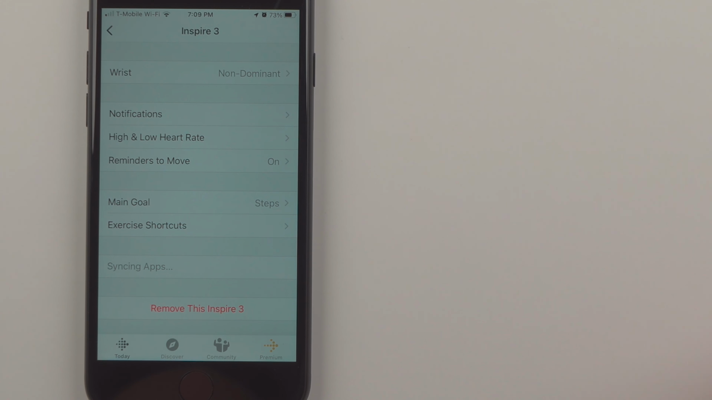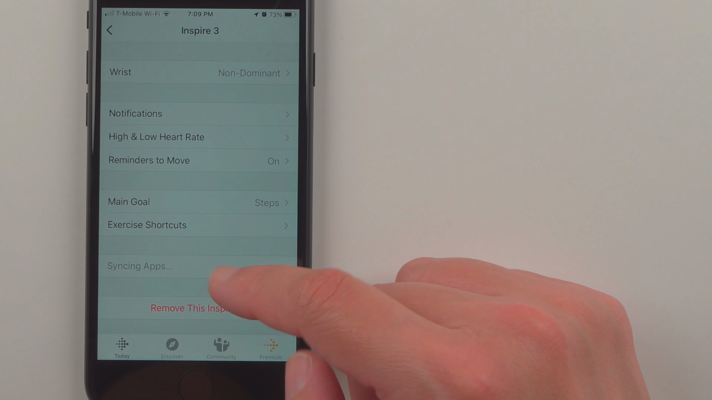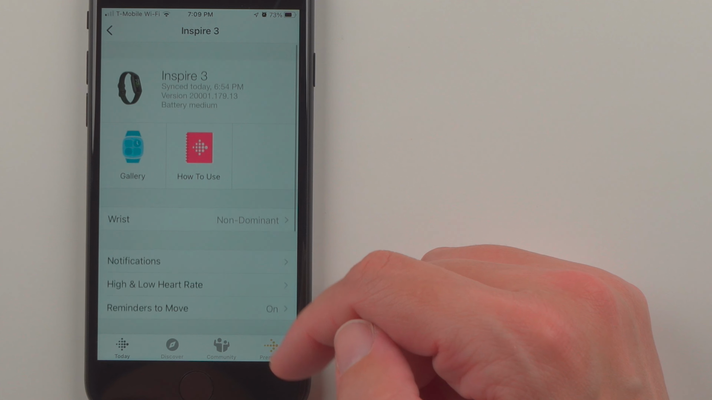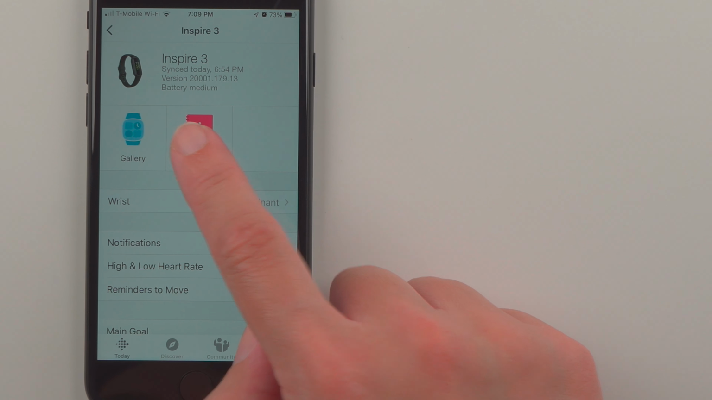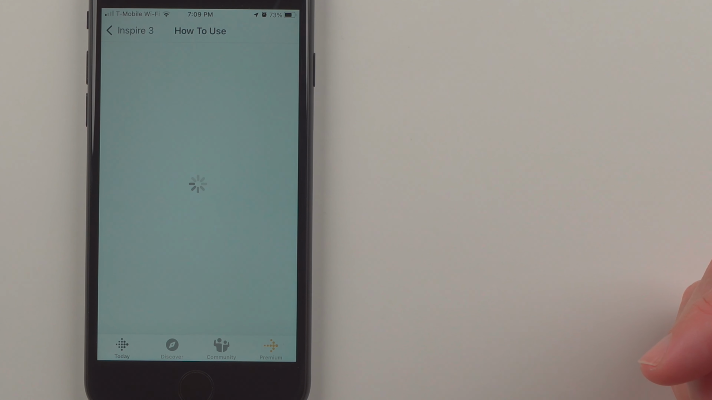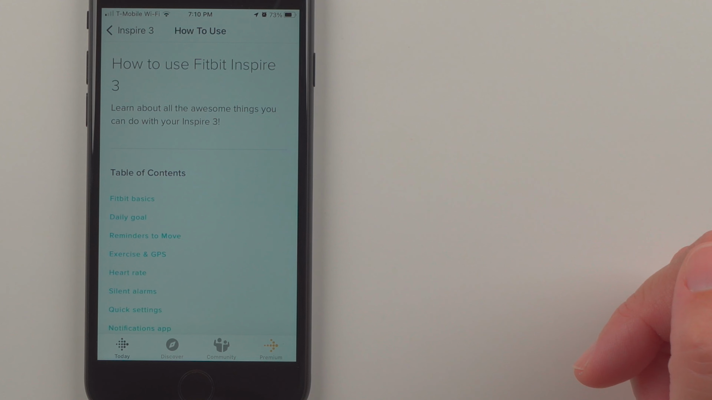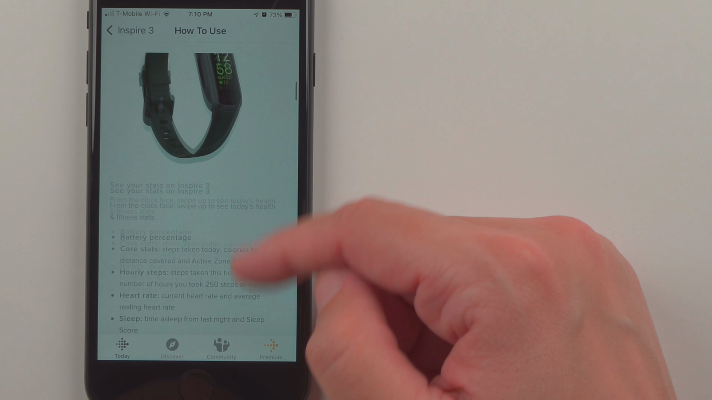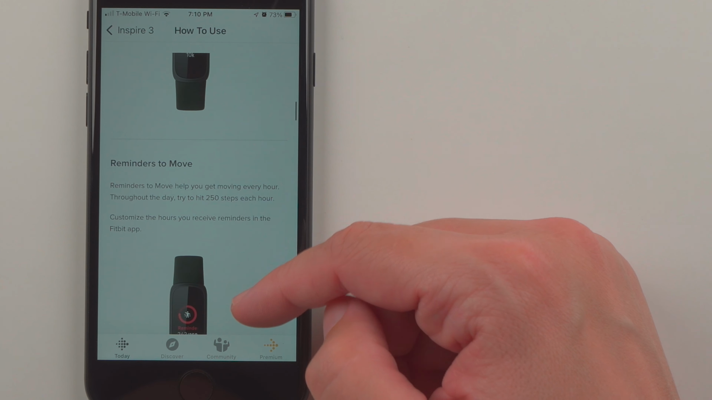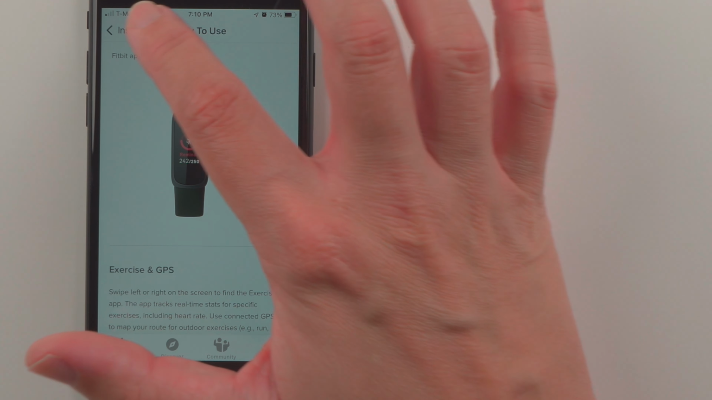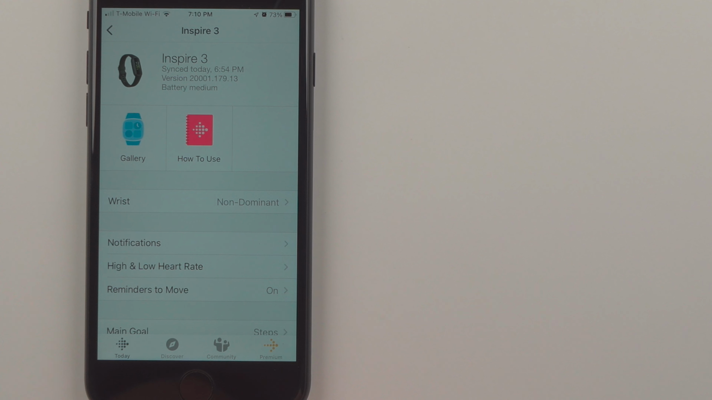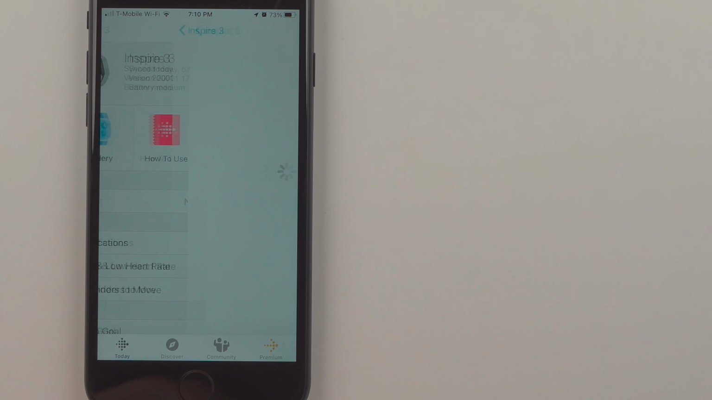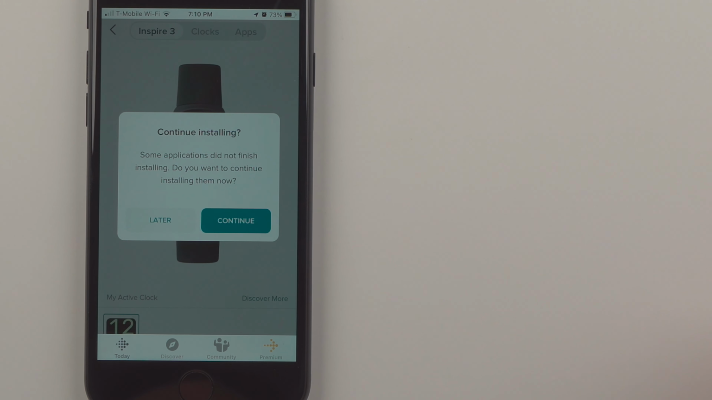Then I can tap over here. Still says syncing apps. So this is the how to use. If you tap here, this is what you would have gotten to if you had clicked to learn more about Inspire 3 at the end of the setup. So it kind of goes through some more information on how to use your Inspire 3. And something you probably all want to see is the gallery of clock faces.